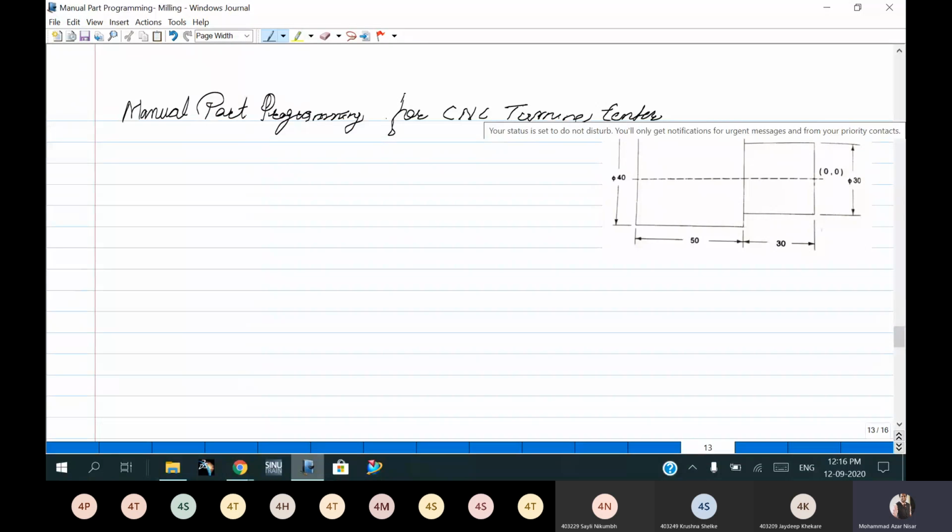Today we are going to see the manual part programming for CNC turning centers. Previously we have seen a three-axis machine, that is a VMC, having X, Y, and Z coordinates. In this only two coordinates are there, that is X coordinate and a Z coordinate. So this is the Z and this is X.